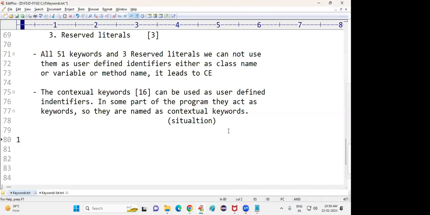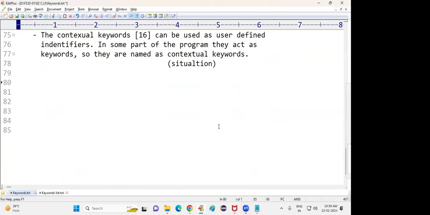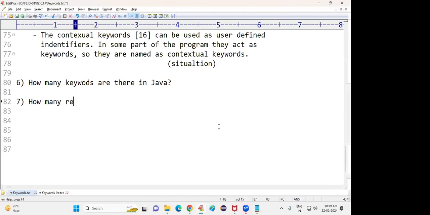Now the question. What is the point number, 5 or 6? This is the confusion point. How many keywords are there in Java? How many reserved words are there in Java? If this question is asked in the interview, what will you answer? How many keywords are there in Java?